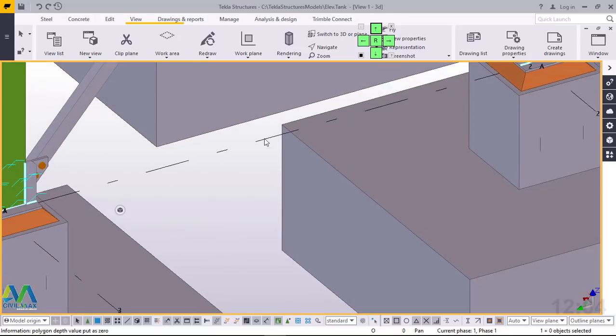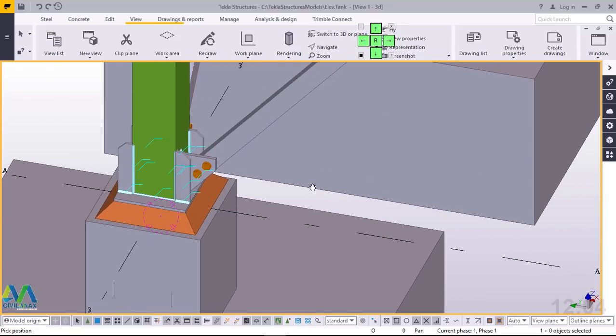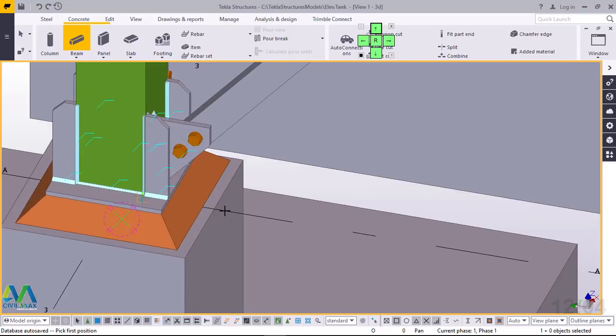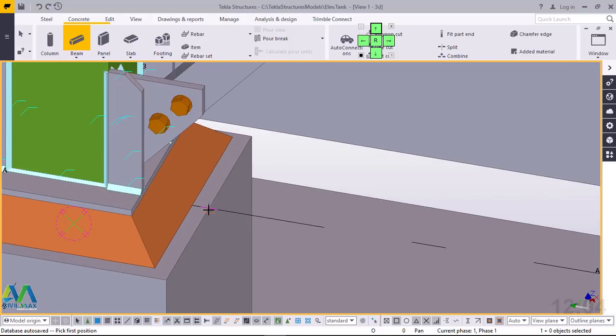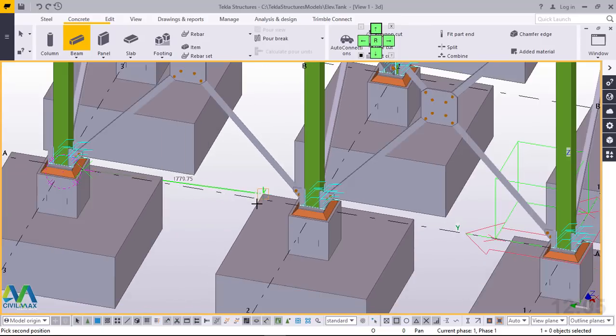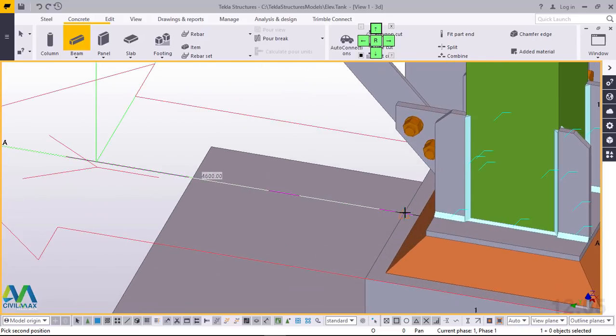I'll press Control, or if that is quite tricky, just come to view and click on navigate and rotate with mouse, and we'll right click and exit, and come to concrete right here, and pick on the beam. Once you've picked on beam, just give it some time to load. This is dependent on the speed of your computer. Now we'll run all the way to this end, that end.